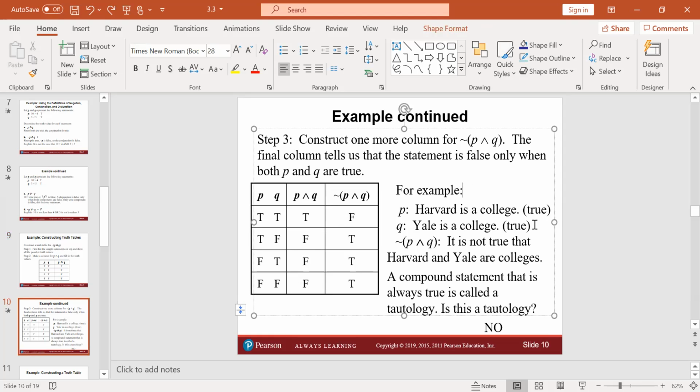For example, if we started off with the statement, Harvard is a college, yeah, that's true. Yale is a college, yeah, that's true. The statement not P and Q would be equivalent in English to, it is not true that Harvard and Yale are colleges. Well, that's clearly just kind of silly, but that applies to this line of the truth table because what we started with, P and Q, were both truths. So we go along this row of the table. This is our final kind of thing, and it's a false statement.